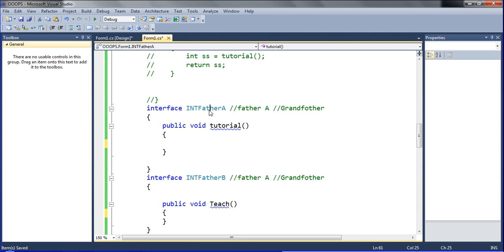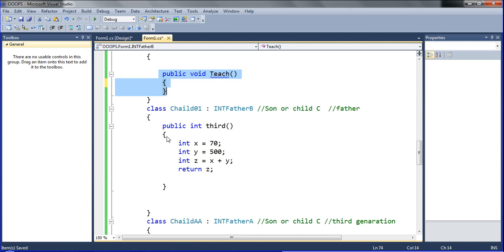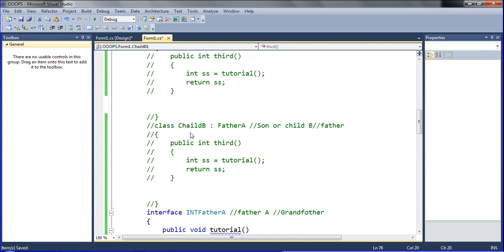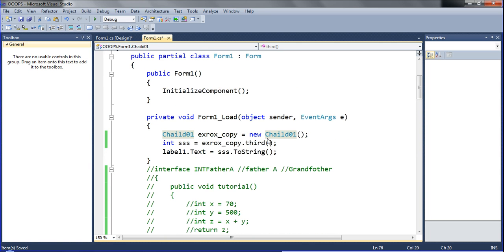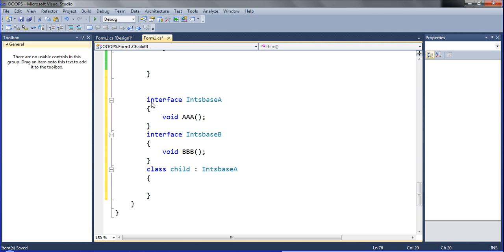See, father A contains empty, father B contains empty, empty methods only. But the method for B is contained in the child, so for B contained in the child, we can implement it here. It means the implemented value I'm declaring in the child, so the child value is also called to this place. So we can run it. That is what I'm showing you. See here, for A and for B there are two different methods. This A method I call in the child, and then we can also call that.